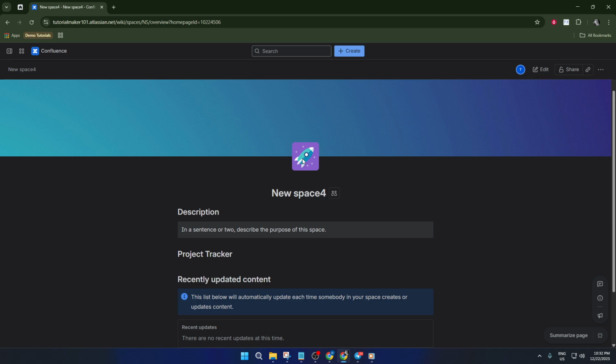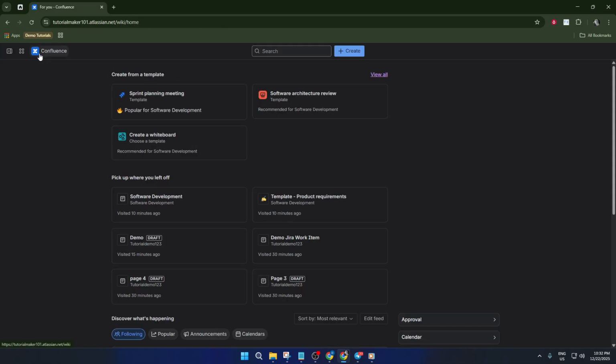Now that you've got a space, let's add your first page. Navigate into the space where you want the new page to live. Think of a space like the folder and a page like a document inside it. Once you're inside, look for the Create button up at the top, or in the Spaces sidebar you might see a + Create button instead. Both ways get you to the same place.